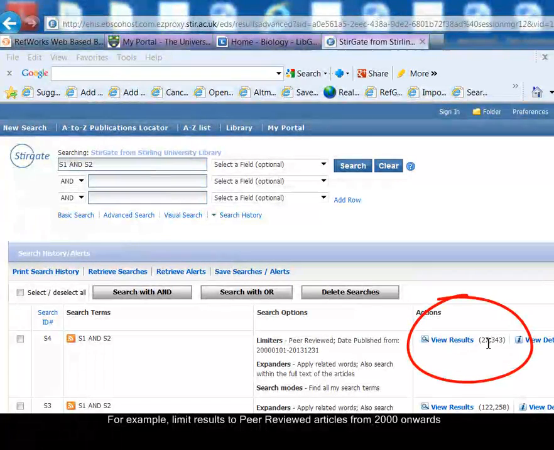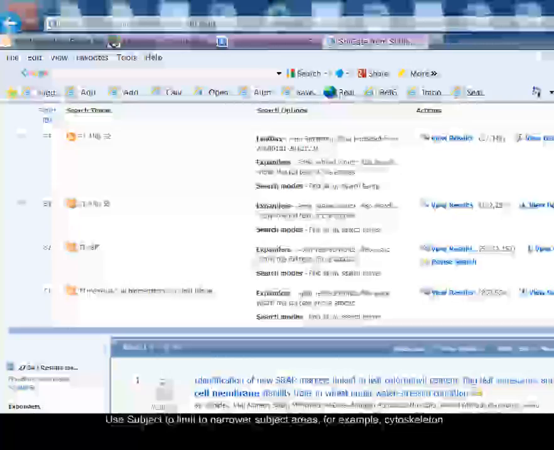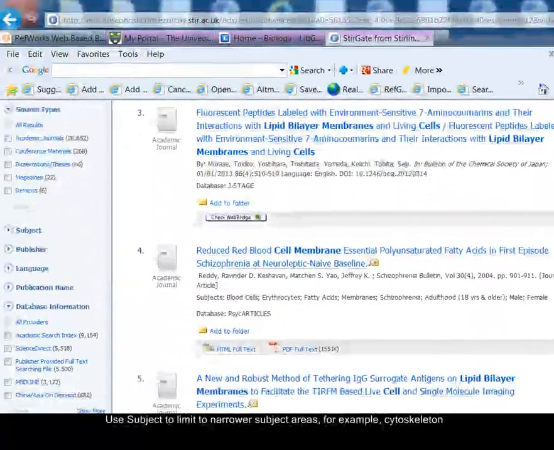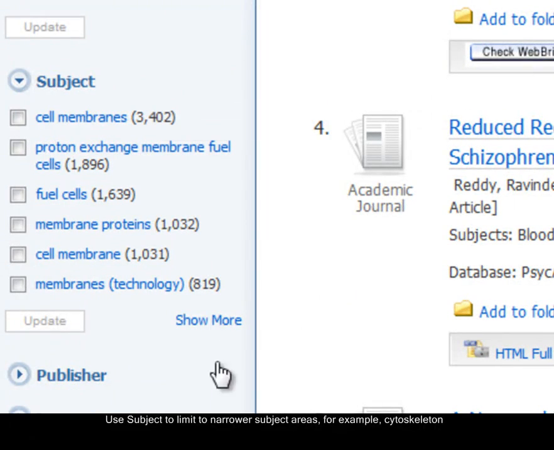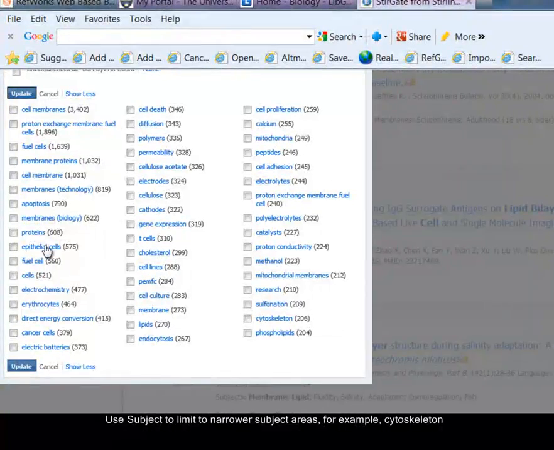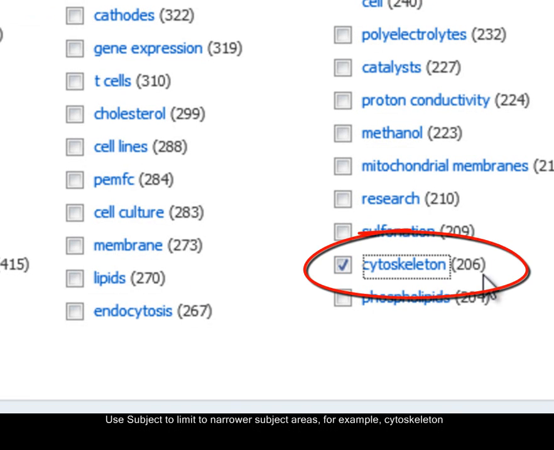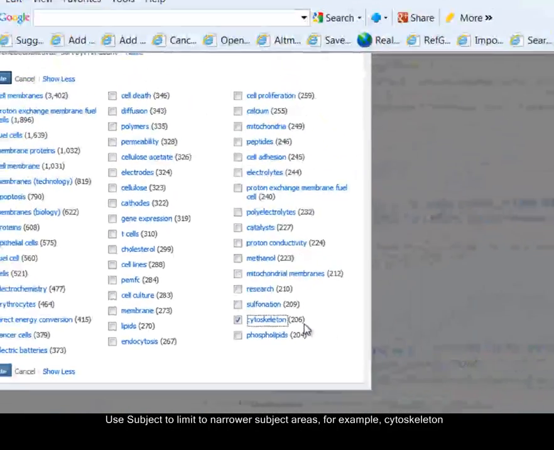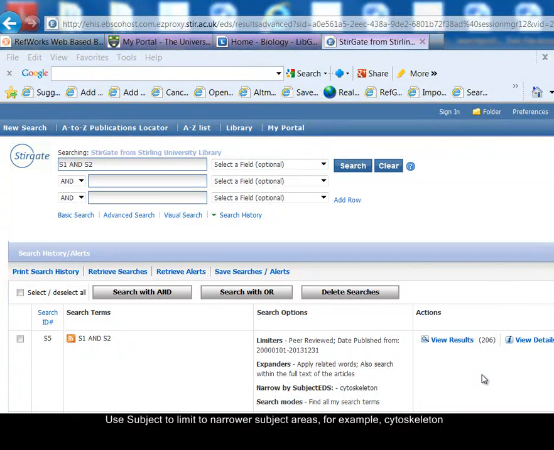I've now got around 27,000 results. I'm going to refine my results further, and this time I can use the subject option. So I click on the little arrow next to subject and then I'll click show more to see the full list. So this is all the different subject areas that are covered within my set of results, and I can choose to narrow to a particular subject area. So I'm going to use cytoskeleton, and you see the number in the bracket shows me how many records I'll find. So I'll click on update. I could continue refining my results further.